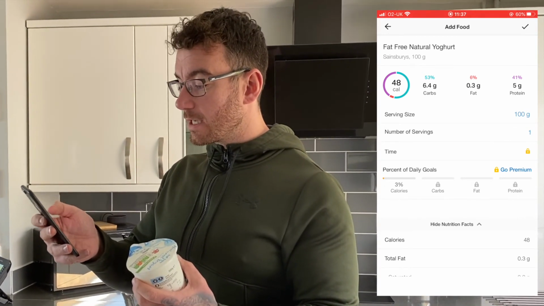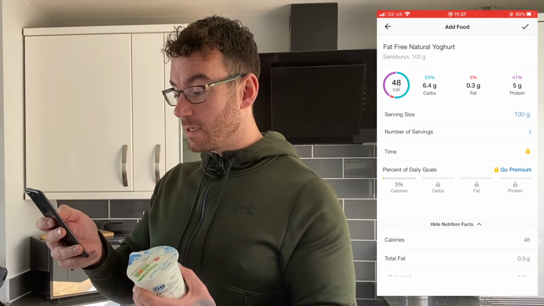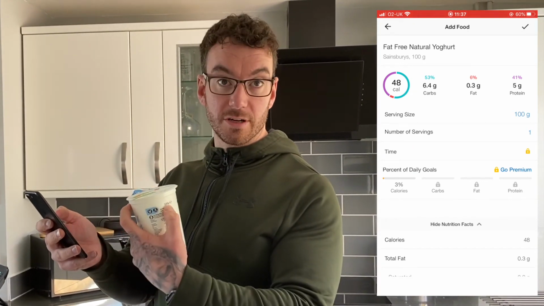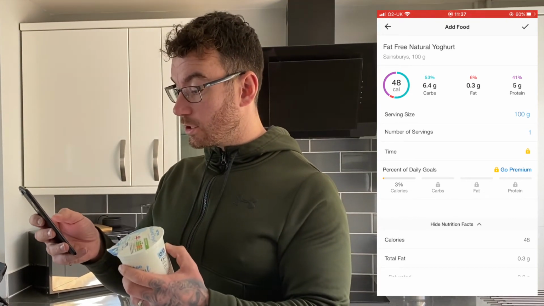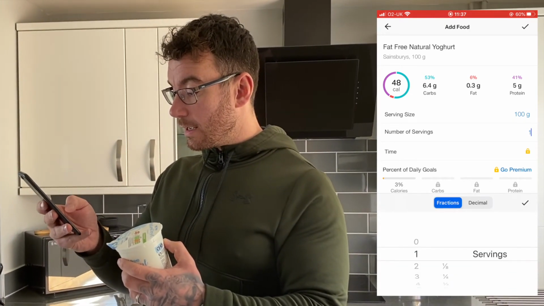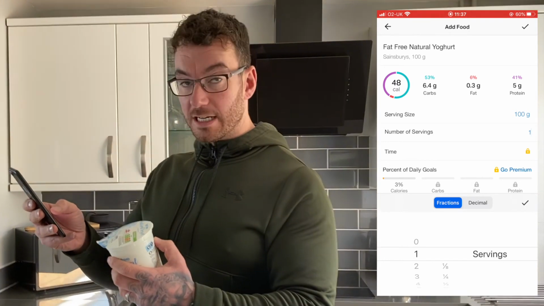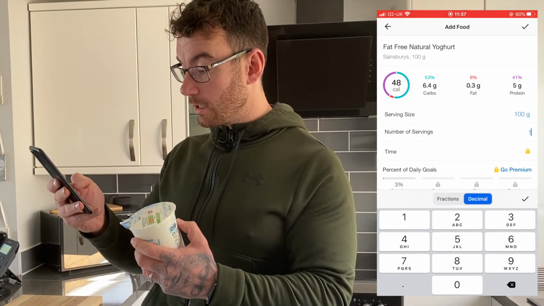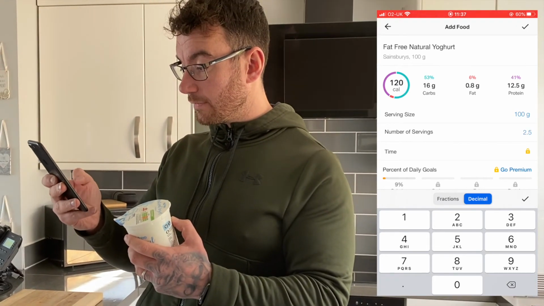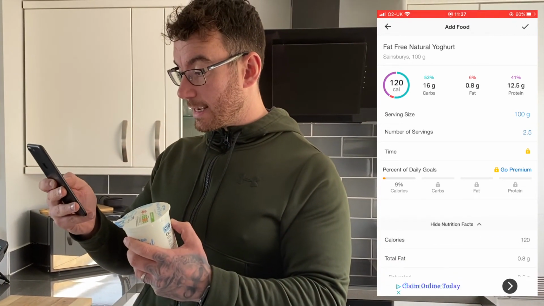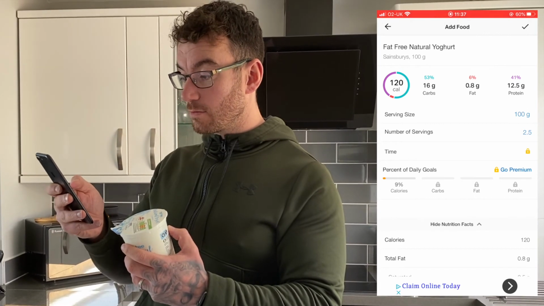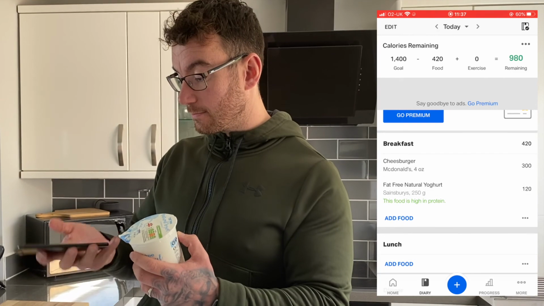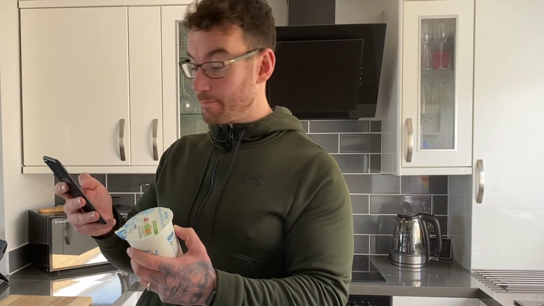So here you'll see the serving size is 100 grams and the number of servings. So let's say you've ate half a yogurt, that's going to be 250 grams. So we need to go to your serving size. Here on default it chooses fractions. We're going to change that to decimal, and you're going to simply put 2.5 and tick. That gives you 250 grams, which is going to be 120 calories, and you just enter that into your diary. As simple as that.